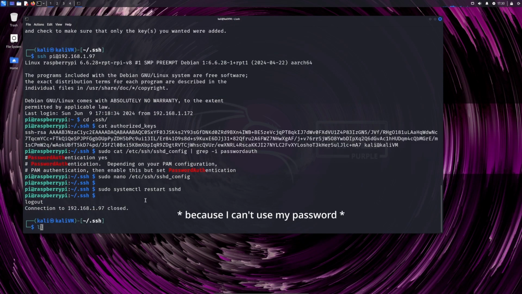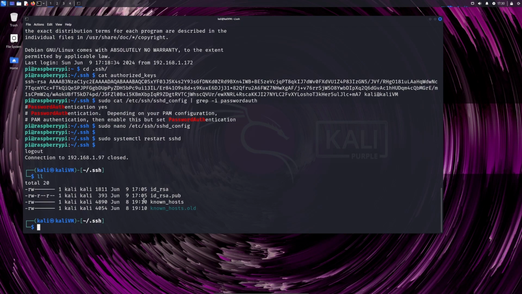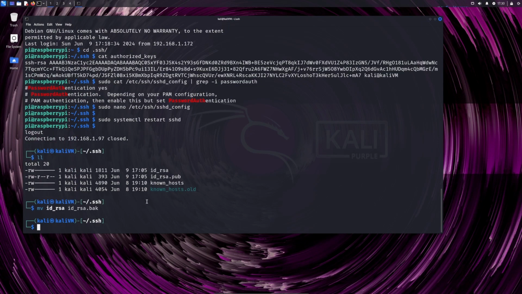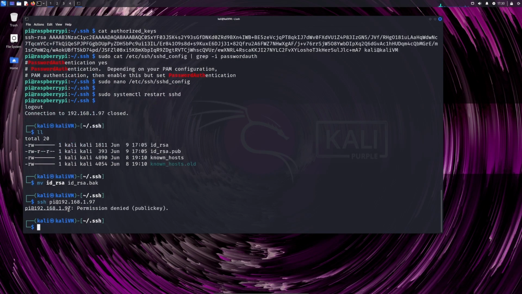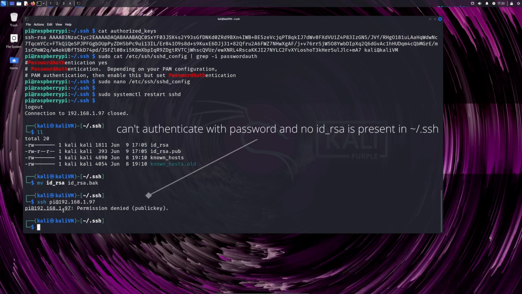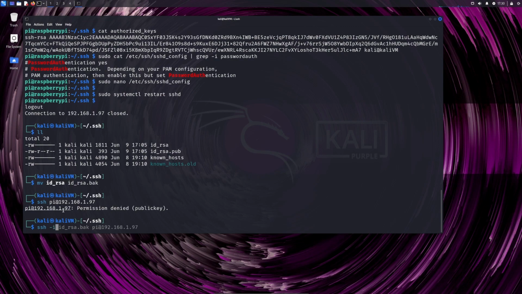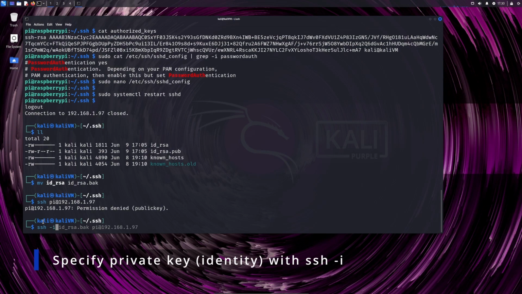So if I rename my private key, for example, the client won't find my private key because it is searching for a file with the name id_rsa. But with the -i as identity switch, I can use a different file name than the default.